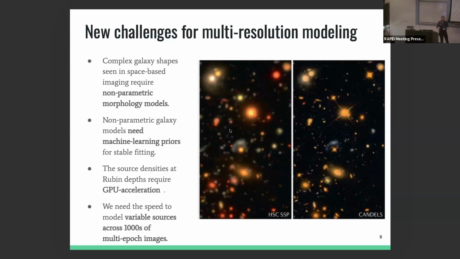And in order to do that, you have a computational challenge where you've lost a very convenient constraint that galaxies have these simple profiles. So then you need to use machine learning in order to stabilize your fitting. And this needs to be fast. If we want to get scene model photometry of every Ia supernova, or if we want to get galaxy catalogs across the full Euclid and Rubin dataset, we need to use GPU acceleration.